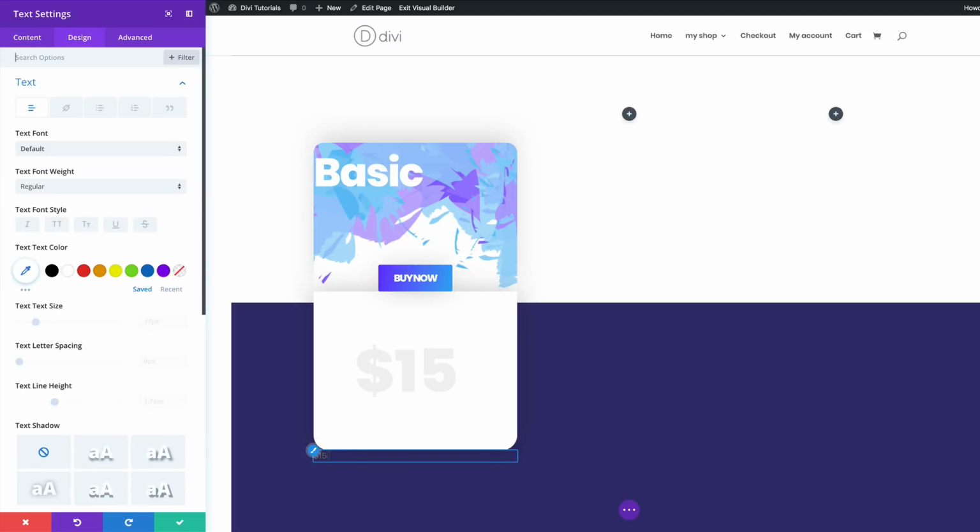So I'm going to click here on this paintbrush tool. So for our text size, we're going to set this to 50. And then for our text color, we're going to set this to black. And then over here for the font weight, this needs to be ultra bold. And then for the line height, this needs to be set to 1 EM.